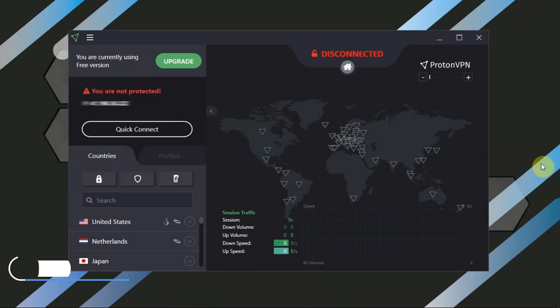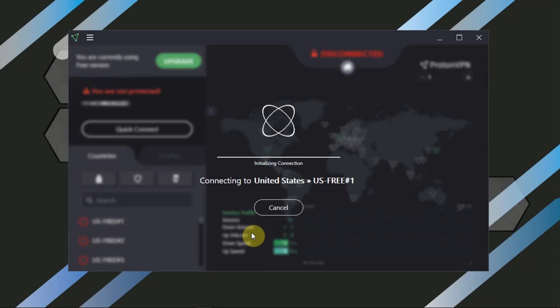So setting up Proton VPN on PC is very easy. You have your IP there, and I'll leave the link to download this down in the description box. You can see you can select a few countries. We have the United States, we have a bunch of free ones, and you also have the premium version. This is the free version that I'm running right now, so we can't get everything. For the free version we get limited options, so we can just connect to that.